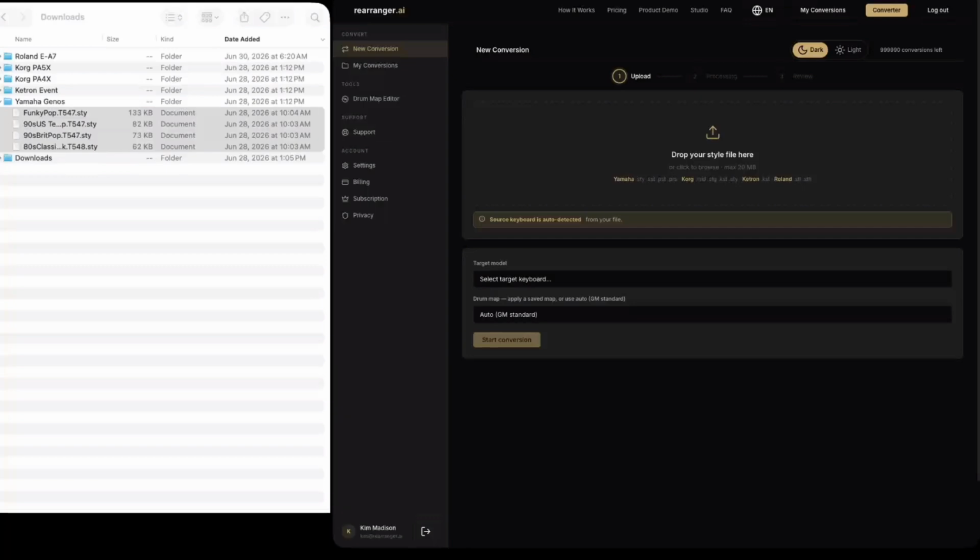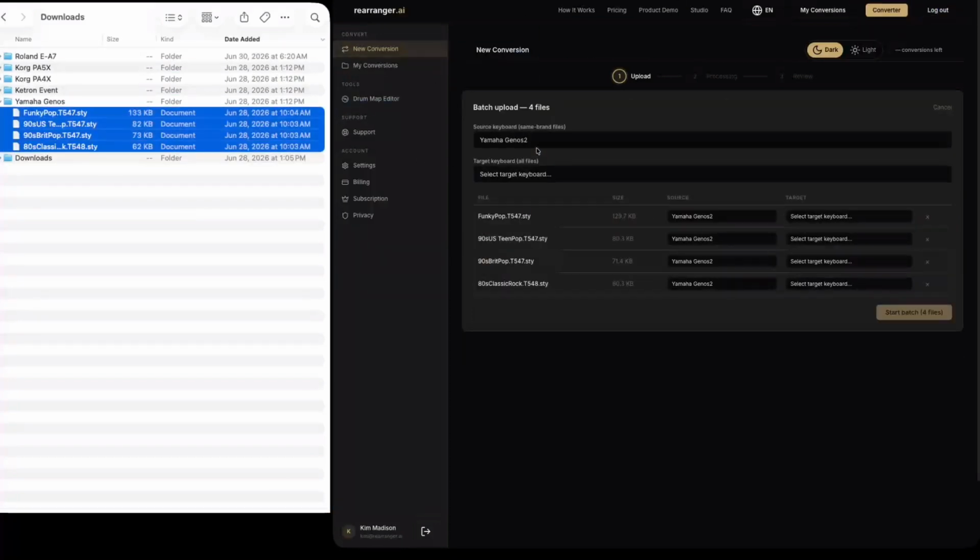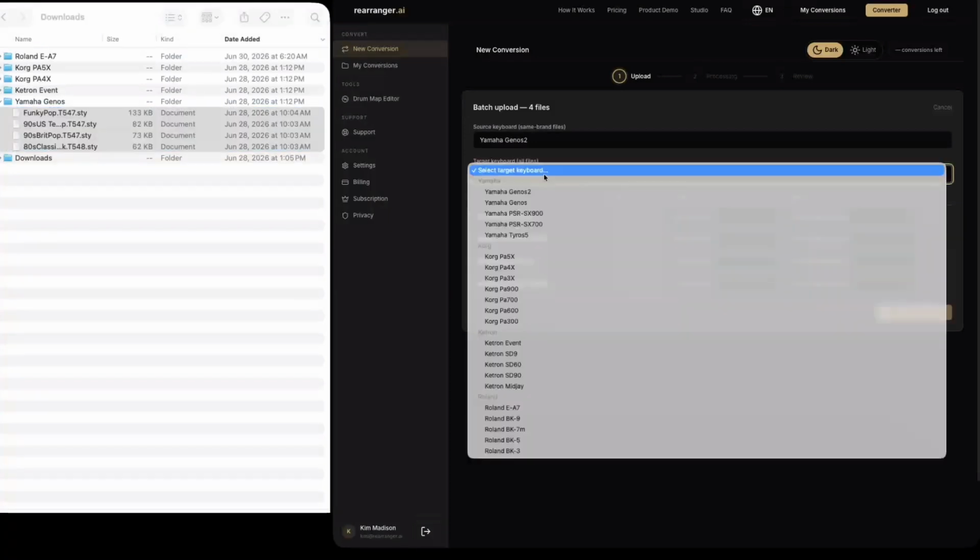So on the left hand side you can see my main style library. I have highlighted here 4 styles, and on the right hand side you see the main screen of Rearranger. All you have to do is pick your styles and drag and drop them here into the input field. And so you see the tool recognizes it as a Yamaha Genos 2 style file, or style files. And all I have to do is pick my target, which in this case will be the Ketron Event.